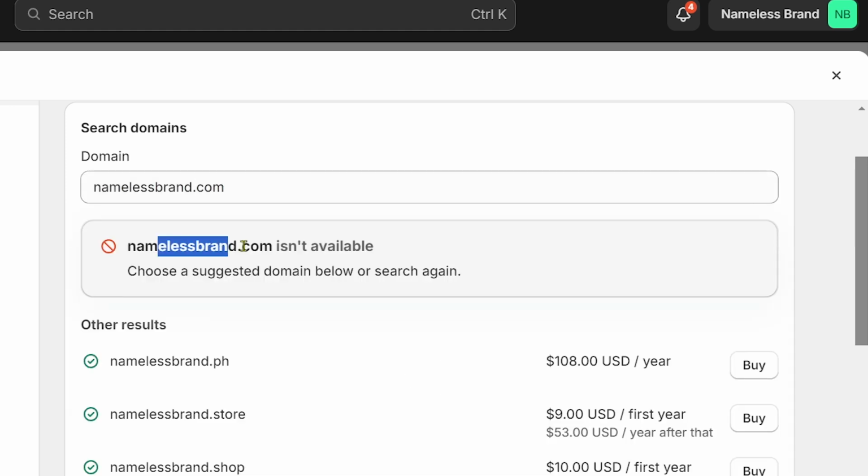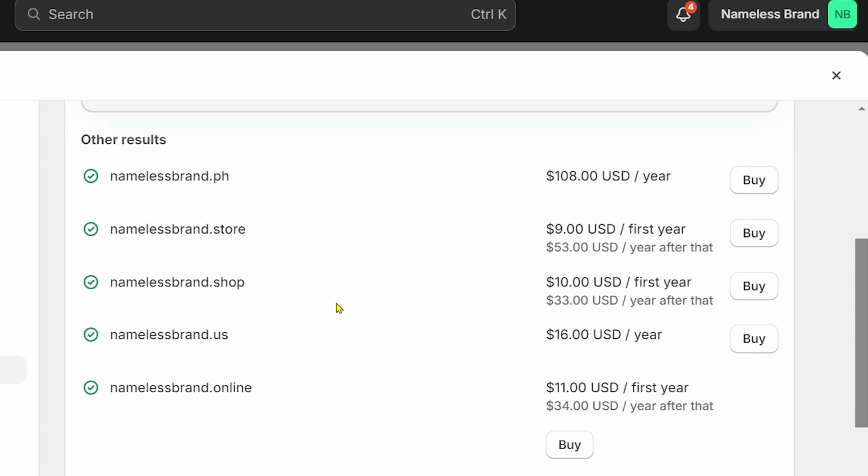You can see that now it says here that it isn't available as of the moment. However, if you scroll down, you will see here a lot of options that you can use and the cost that you can pay for them. So for example, here namelessbrand.ph, because I'm from the Philippines, you can see that it's going to cost me $108. Now, the same thing for the others. The cheapest one I see here is this one, namelessbrand.store, $9 for the first year and then $53 after that.